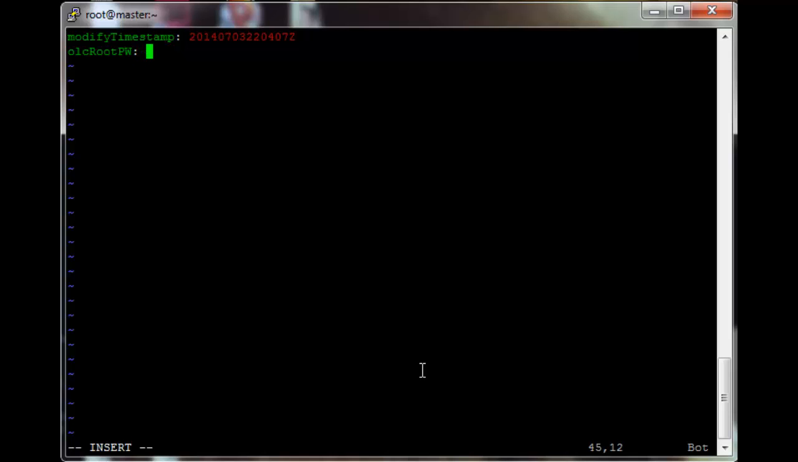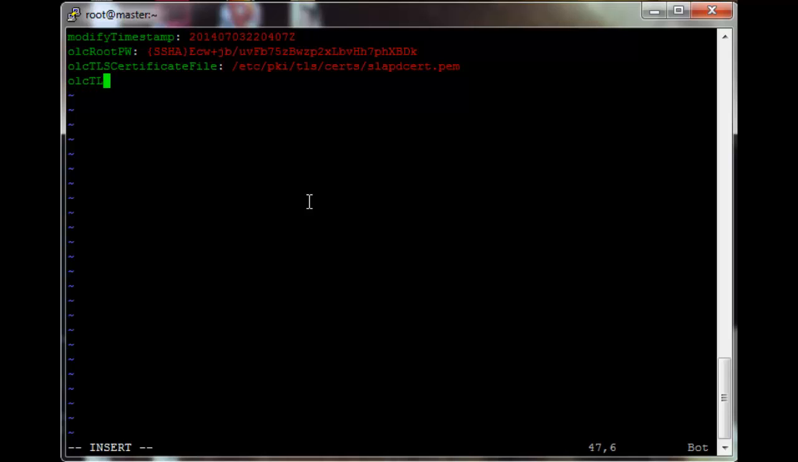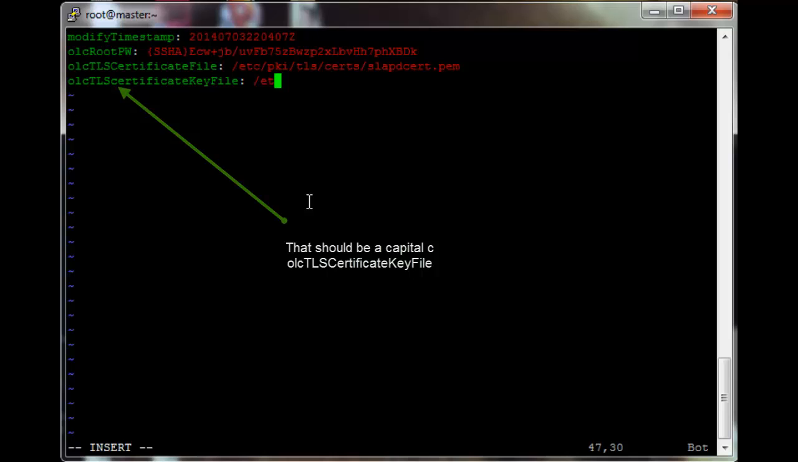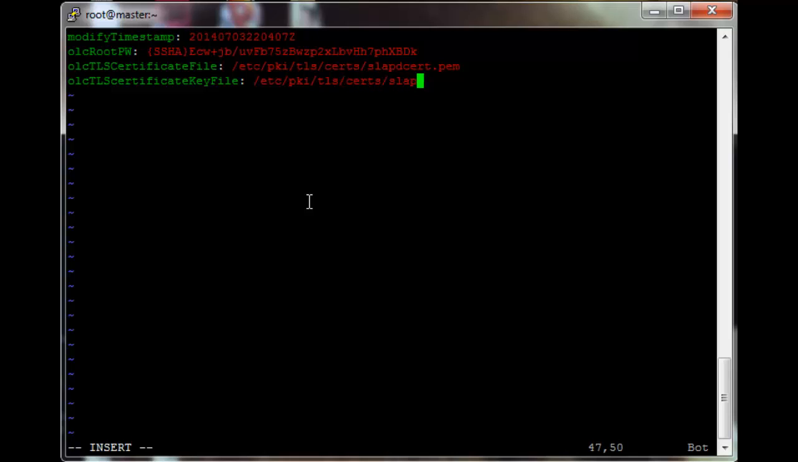Now this file is extremely sensitive to spacing, so make sure you only add one space after the colon, and then just paste the hash we just copied, and then we add olcTLSCertificateFile. Capital letters are important, as always in Linux, so /etc/pki/tls/certs/slapdcert.pem, and then olcTLSCertificateKeyFile at /etc/pki/tls/certs/slapdkey.pem.